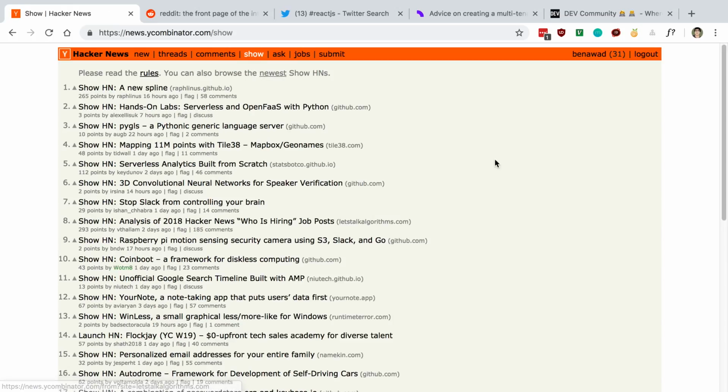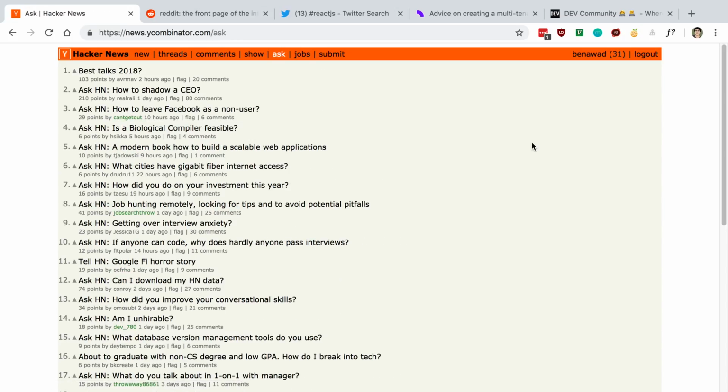If you click on Show, this is a different section with a different type of content. Here is where people are displaying projects that they just created or showing the little startup that they made. You can see new things that are being released, comment, and see what other people think. You can get feedback, so you can post your project here and see what other hackers think about it. I like all three of these sections a lot.